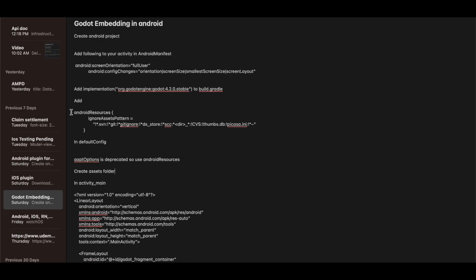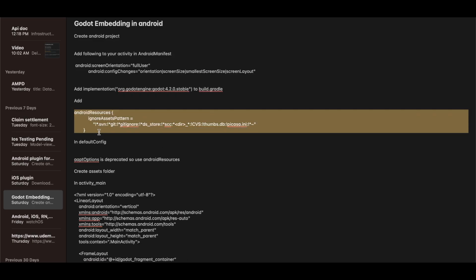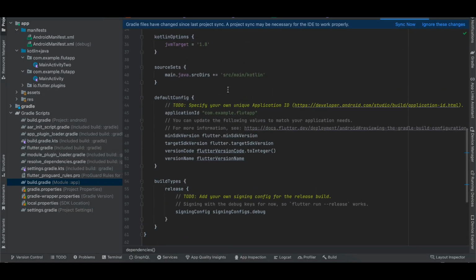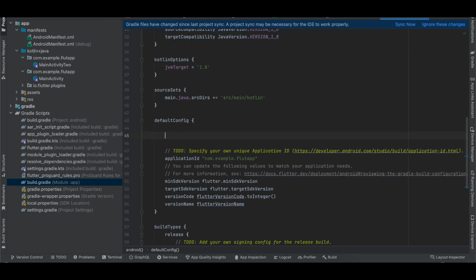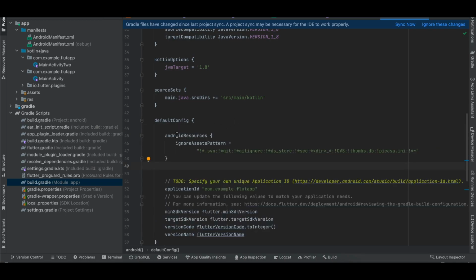Next, we have to copy this. We need to copy this because otherwise during release time there might be some issues with our Android project ignoring those dot or hidden files inside our Godot game. So here inside default config, you will have to add this. In the Godot documentation, they have specified to use AAPT options, but that is deprecated. That's why I'm using Android resource. Then click on sync now, so this will add all the dependencies which we require.